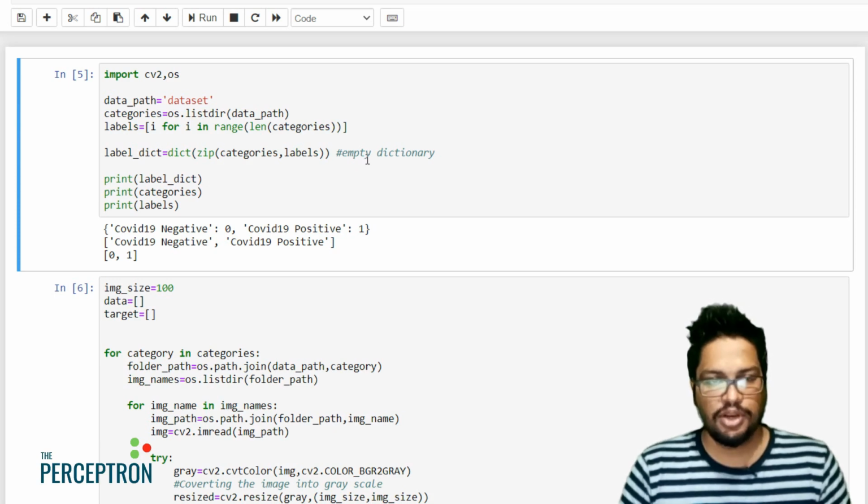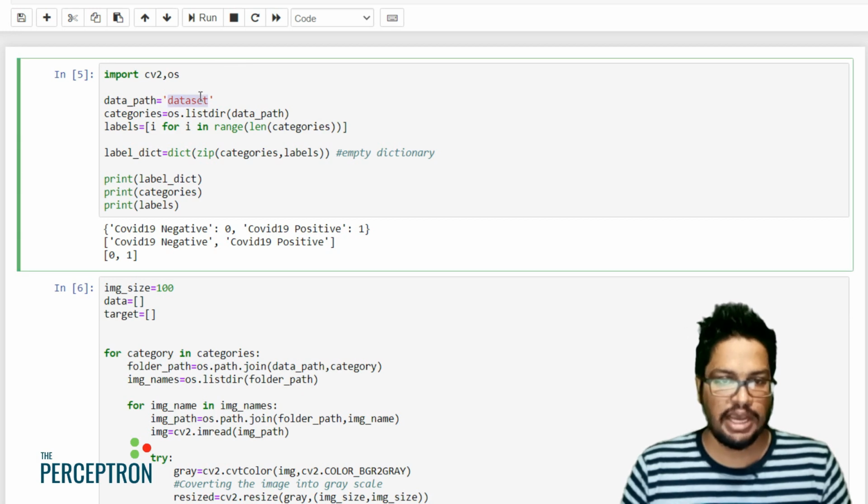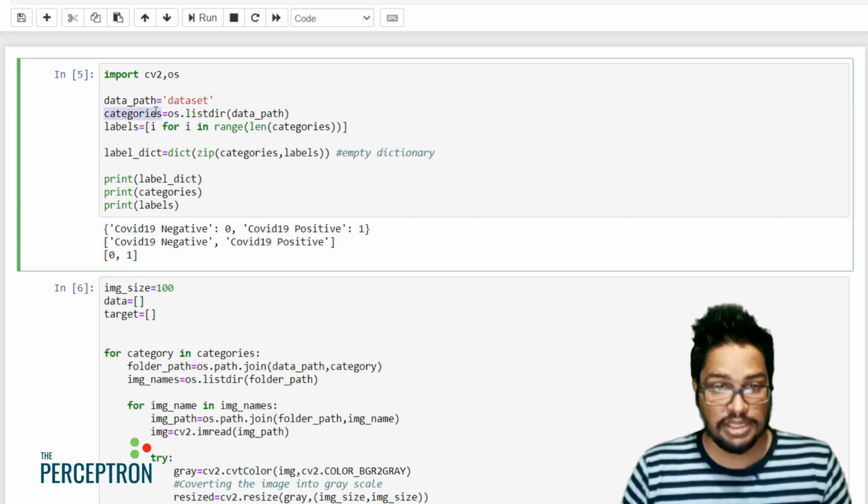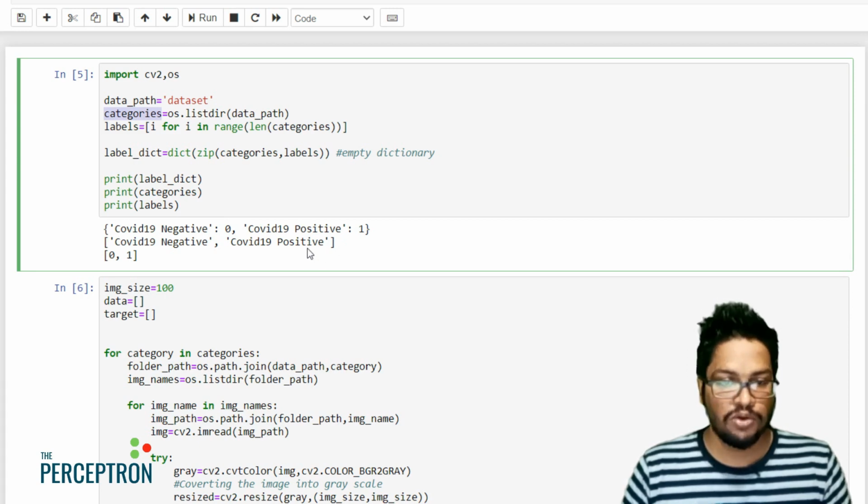Now what I'm going to do is move to the dataset folder, and from there I'm going to take the two folder names into categories using os.listdir. Basically, go to this data path and read the folder names. The categories will be, as you can see, I have printed it here, the two folder names, COVID-19 negative and COVID-19 positive.